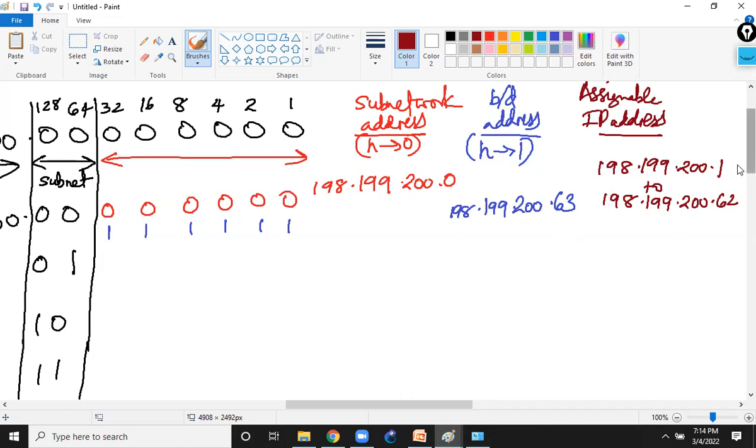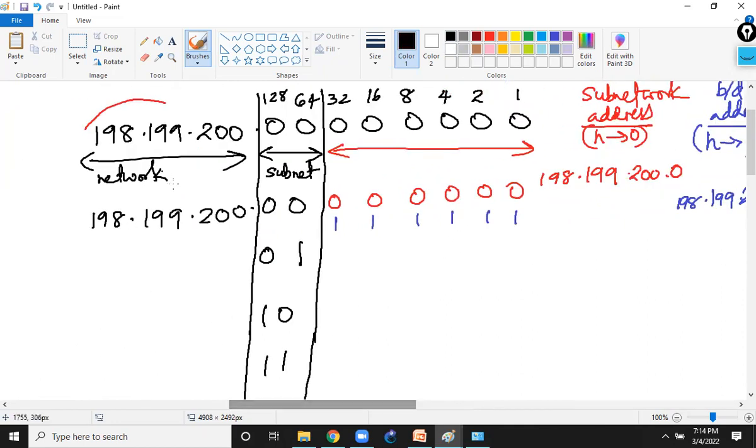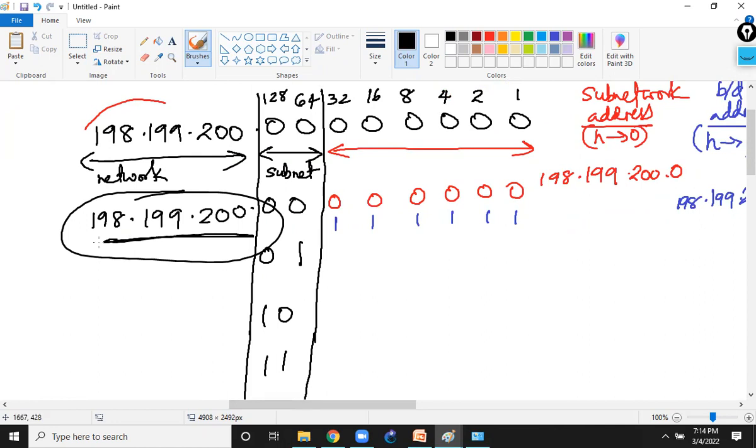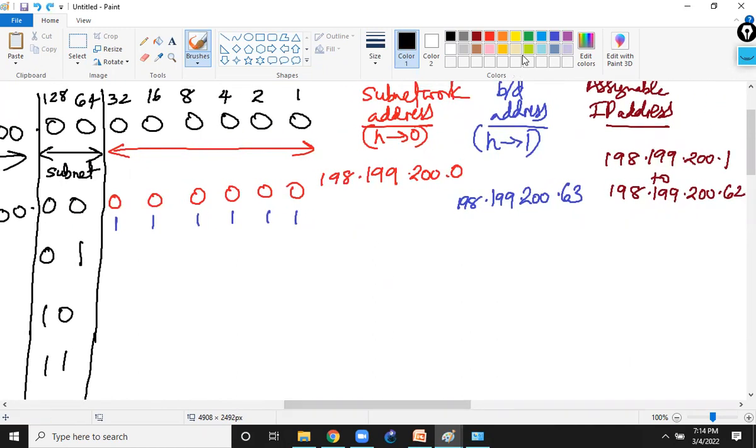Now, regarding the next one, we're going to find the subnetwork address of the next subnet. I told you the network portion will exactly remain the same. 198.199.200 will remain the same everywhere in this case. So let me write it. Here, the subnetwork address is 198.199.200, and the last octet, this value. This is the second subnet. We'll take this value 01.